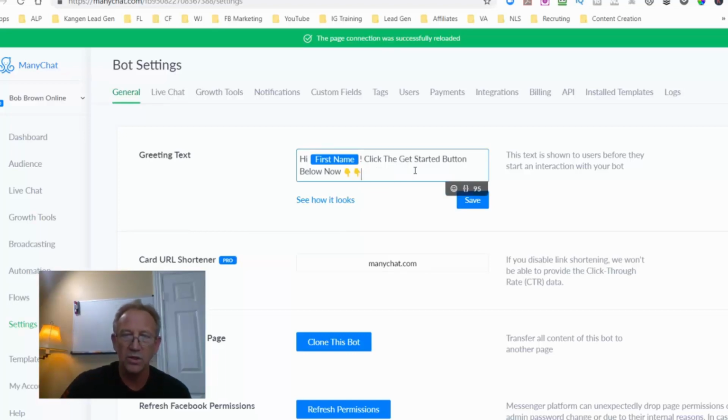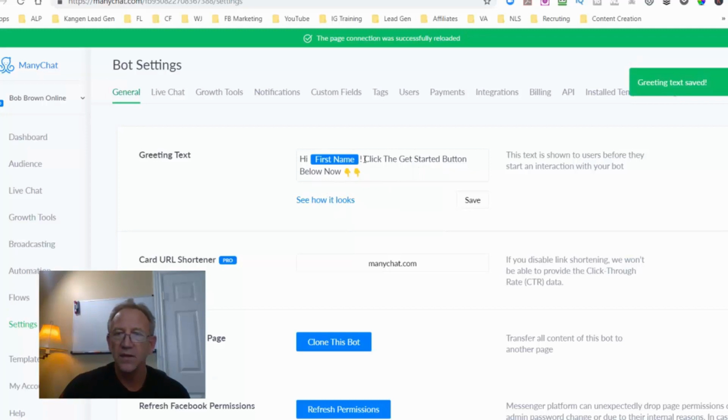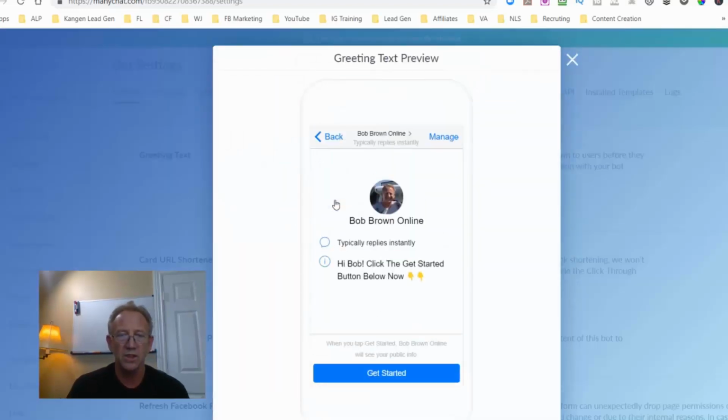Obviously, we don't want to use that, so I'm going to get rid of it and save. This is what I'm saving here, and this is how it looks on the phone when your chatbot pops in. On the phone, when the Messenger chatbot pops up, it says, "Hey, Bob, click the Get Started button below now."